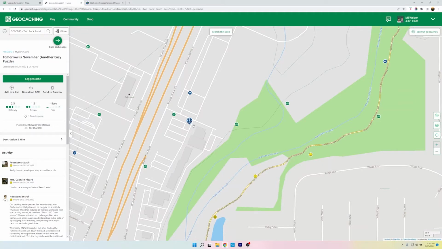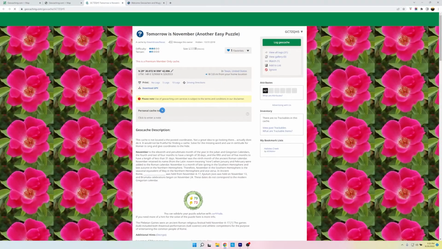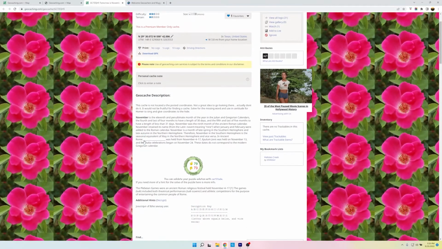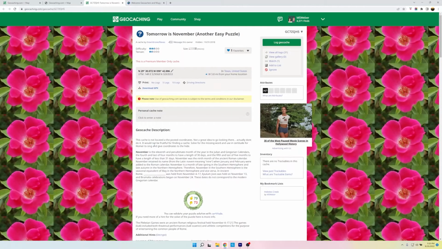Now if you notice, the icon is a question mark right now. Later on we're going to see that change, and I'll show you why. So here we go. Let's go to the cache page. And then we see a typical puzzle cache here, and luckily this one says it's another easy puzzle, so that's great for us.